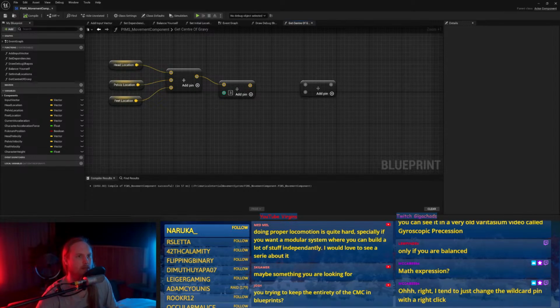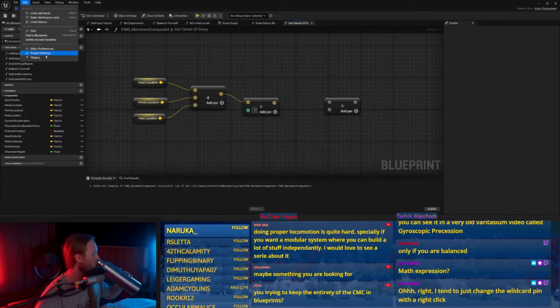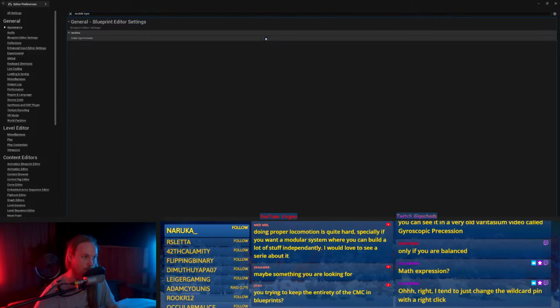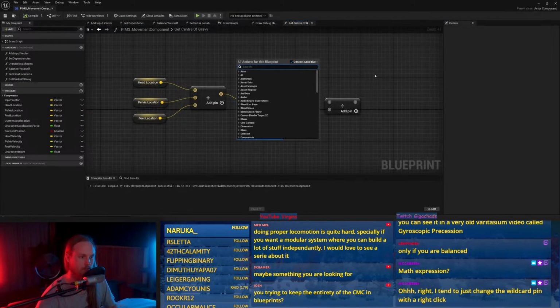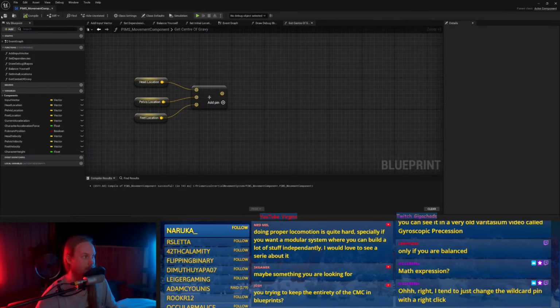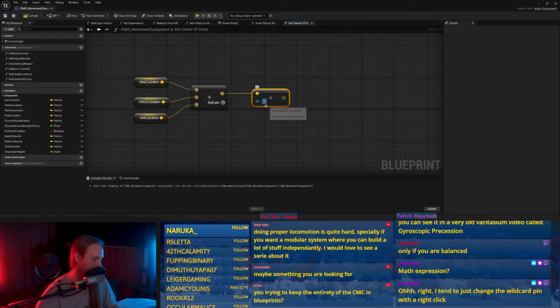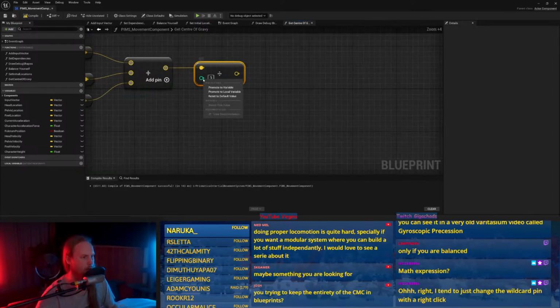You can bring back the UE4 math nodes by going to your editor preferences, blueprint editor settings, search for... hold on. Search. Enable type promotion. There we go. All right, so now if I wanted to divide, I would say divide int. Hey, it's back.